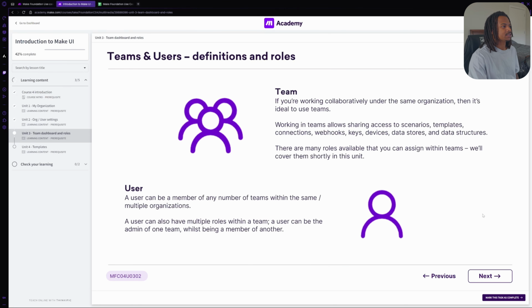Click next. Teams and users, definitions and roles. Team. If you're working collaboratively under the same organization, then it's ideal to use teams. Working in teams allows sharing access to scenarios, templates, connections, webhooks, keys, devices, data stores, and data structures. There are many roles available that you can assign within teams. We'll cover them shortly in this unit. User. A user can be a member of any number of teams within the same or multiple organizations. A user can also have multiple roles within a team. A user can be the admin of one team whilst being a member of another.